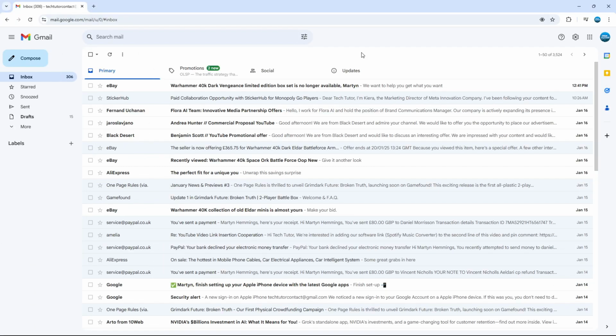Now, before we continue, I just want to make a note that when you do change your password, it's going to actually change your password for all of your Google linked accounts. So there's no way to actually change your password for just your Gmail account, as every Google service is attached to your Google account.